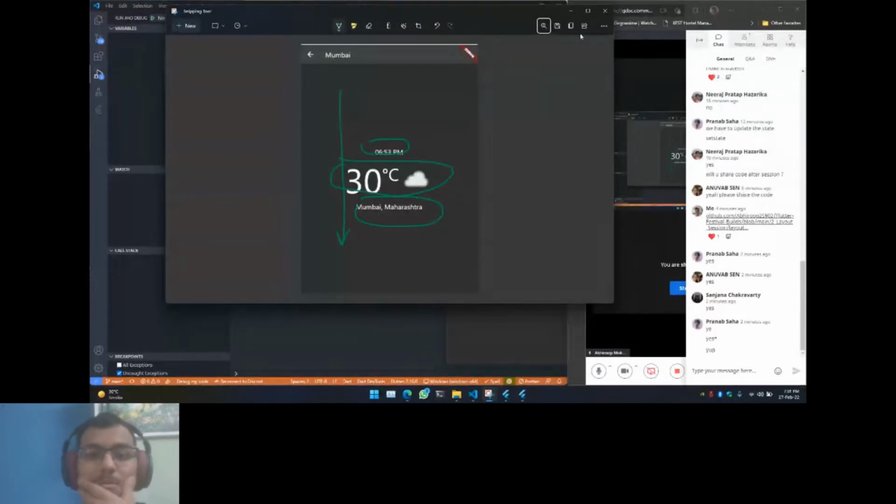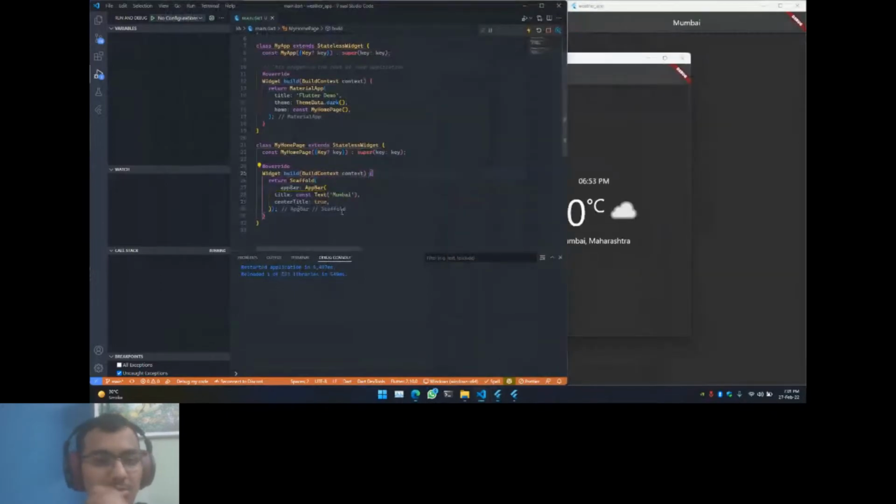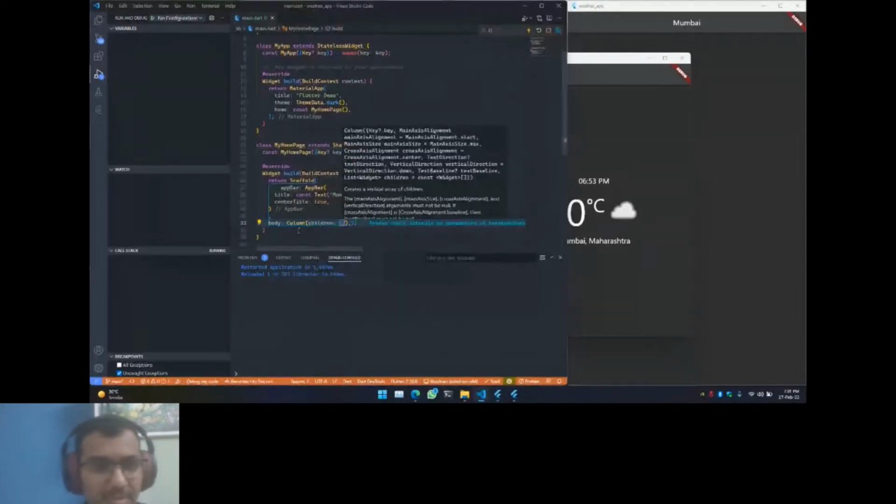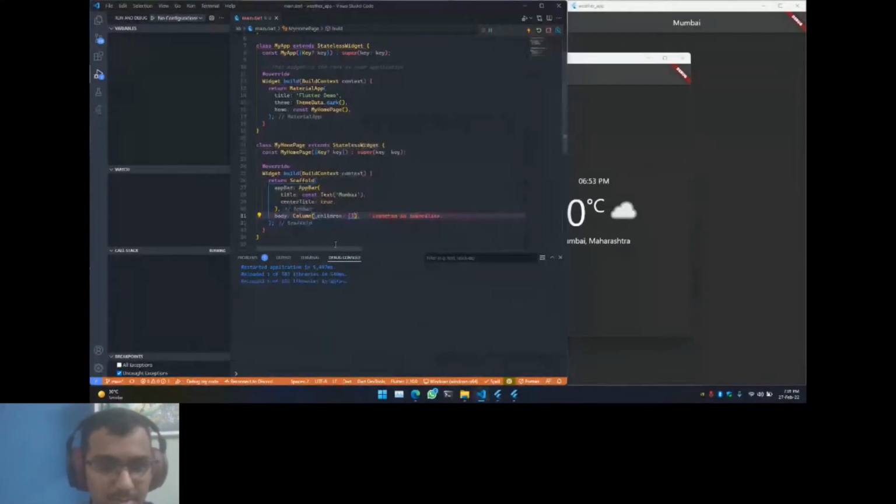Cool. So let's just start. In the body, I just define a column with children. And for cross axis, I want the element to be in the middle, so main axis alignment dot center.